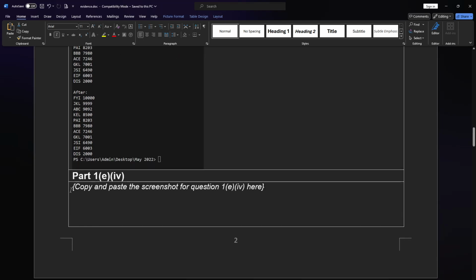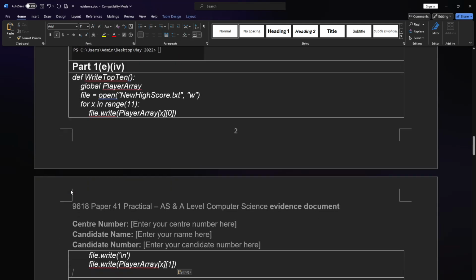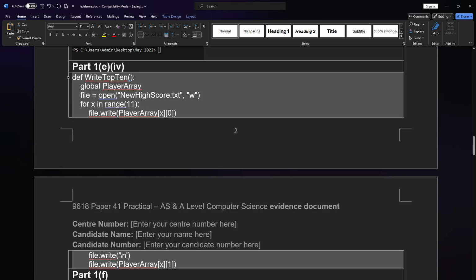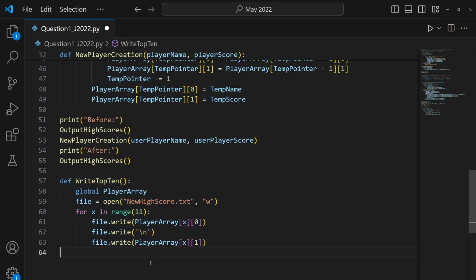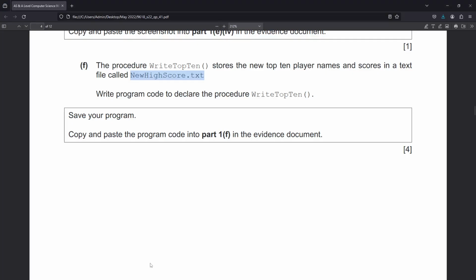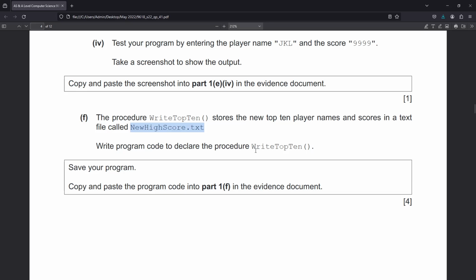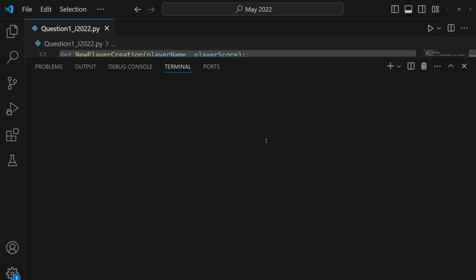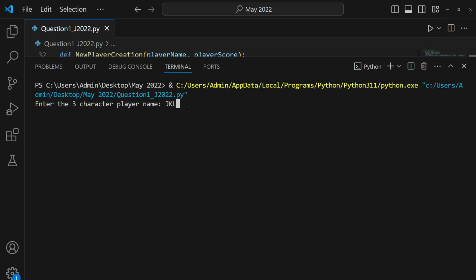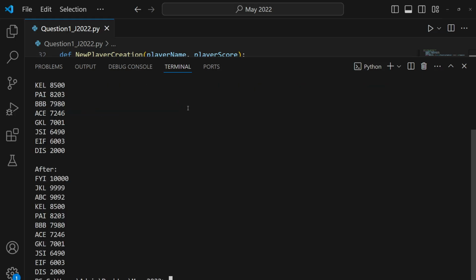Okay, so that should do the trick. Copy and paste program code. Okay, we just did that. So that should be it. Okay, so that's pretty much it. They never told us to run it, but again, your code needs to be correct, so just go ahead and run it. So JKL 1, 2, 3, 4.